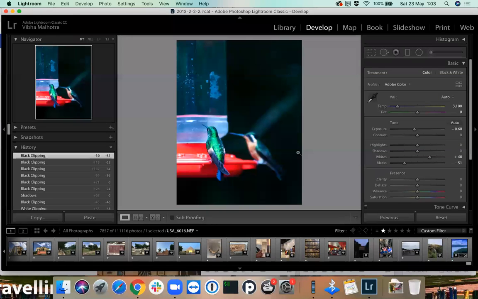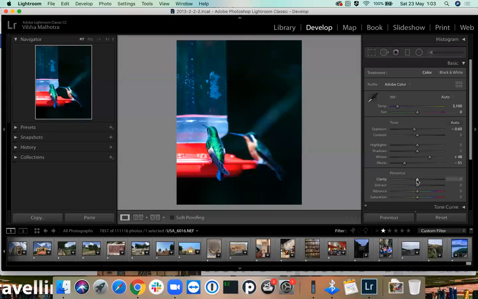Okay. Now, clarity. If you move clarity towards the right, it enhances some of the broader edges of the image. Now, what does that mean? If you look at this change, you will say, oh, the image is looking sharper.